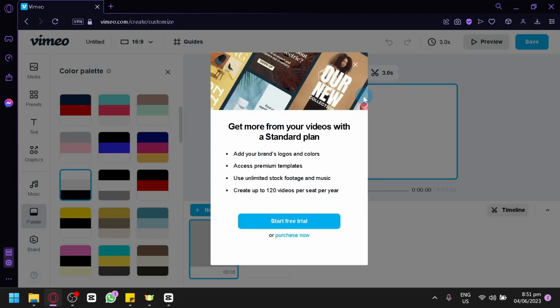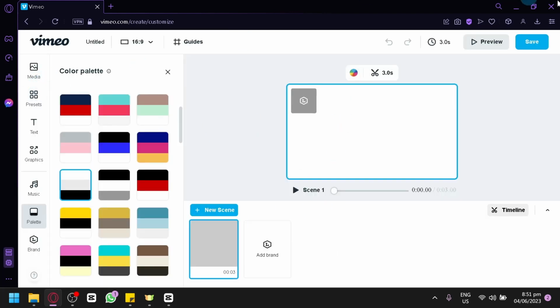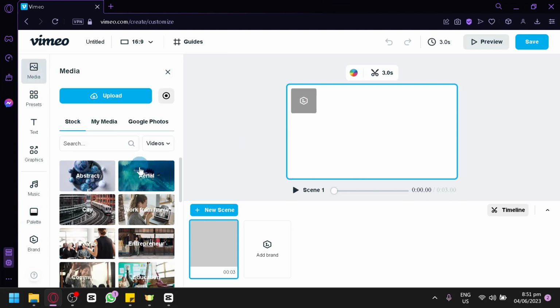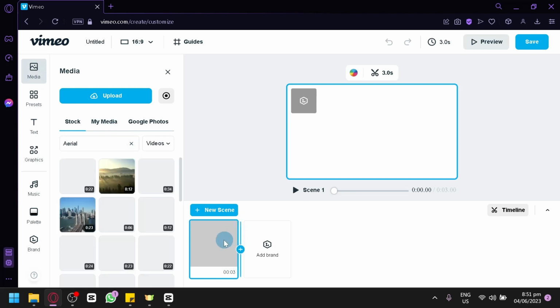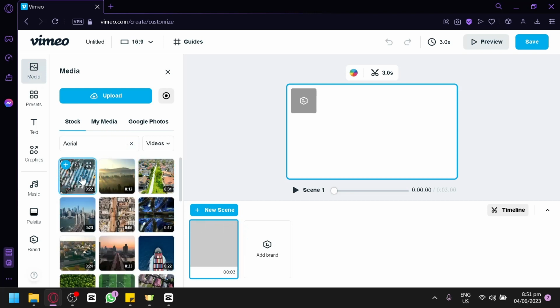But right now, we're not going to tackle this one. We're simply going to focus on how you could use the Vimeo editor. Now, for now, we're going to use a stock photo or stock video over here. And let's see how we will be able to start and edit.